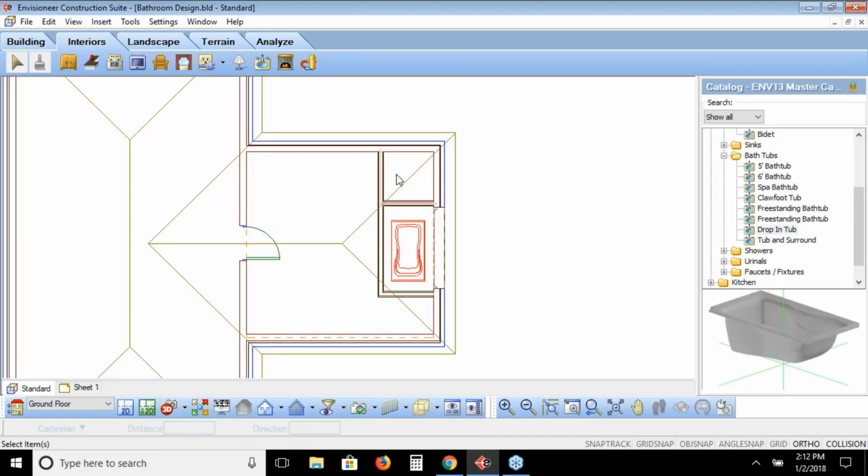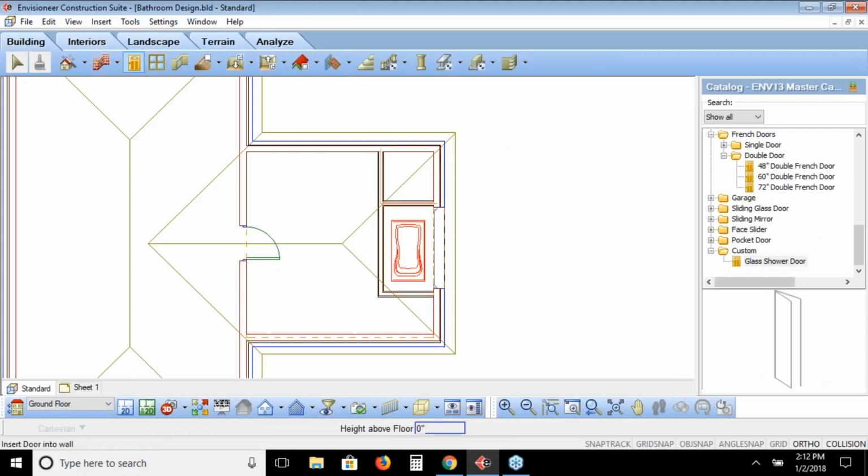To get a door in here, it's just like inserting any kind of door. I'm going to go to the Building tab and grab our door tool. You'll notice in our catalog panel to the right, there is a custom folder. If you scroll all the way to the bottom of your catalog, and this is in the Envisioneer 13 Master Catalog, you will have a copy of this glass shower door.